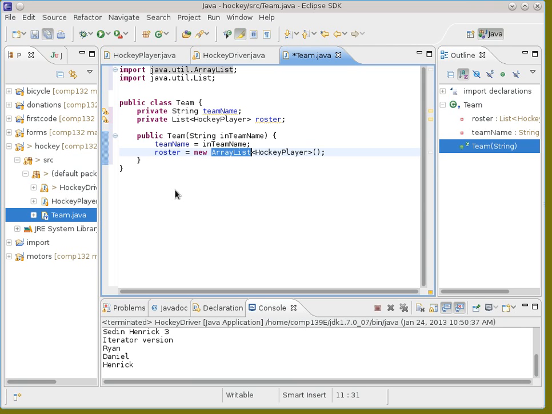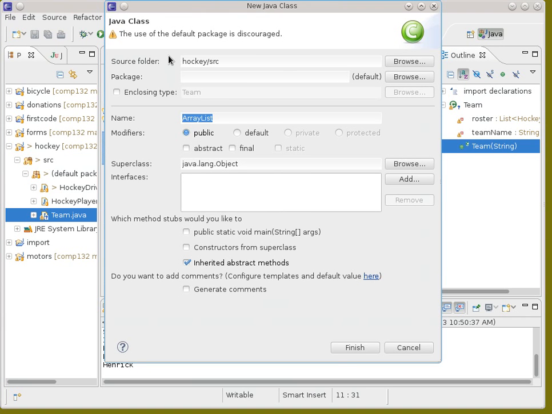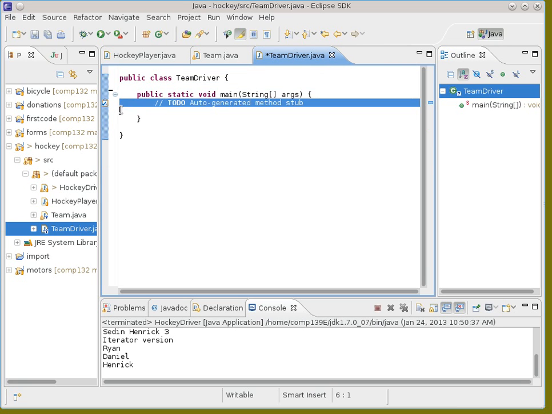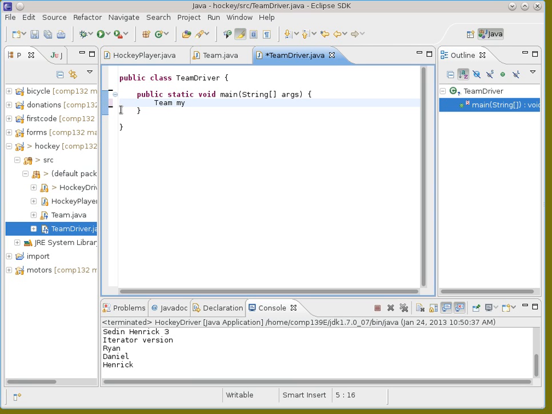Okay, so now if we were going to use our team, let me just start a brand new driver so that I don't have to look at hockey driver so much. I'm going to call this one team driver. And this one I'm going to include a main, start out fresh. Get rid of hockey driver so I don't have to look at it. Now what we would do if we were forming one team is we would say my team is new team of, now I'm going to have the Canucks as my team name, or Daryl's team, or whatever it happened to be.